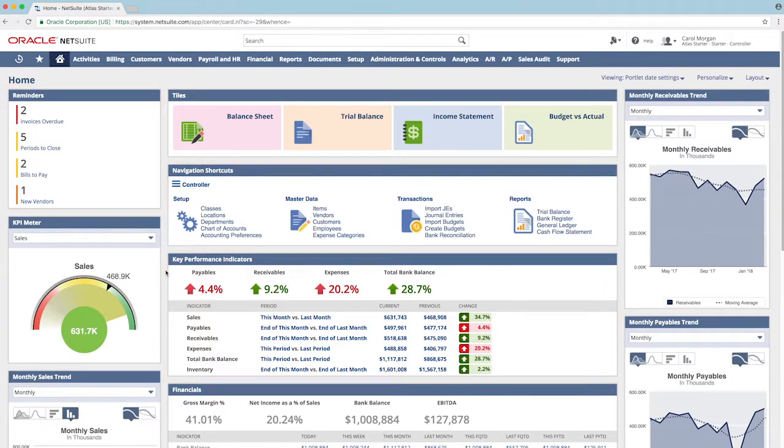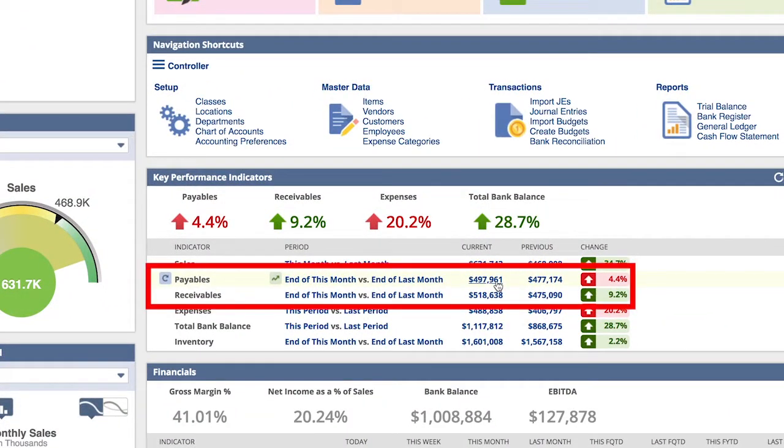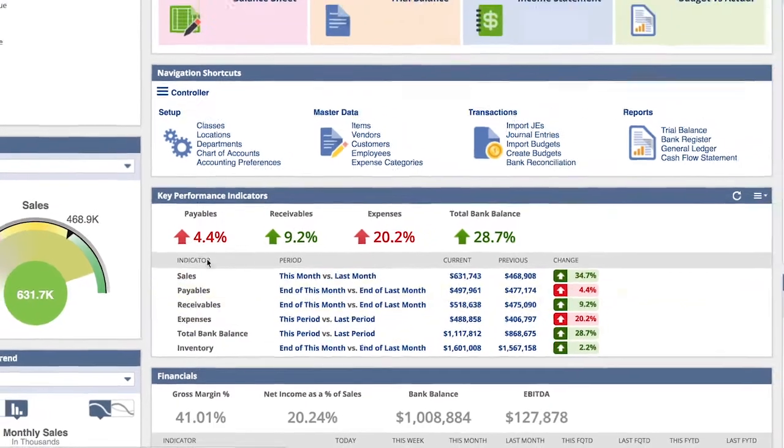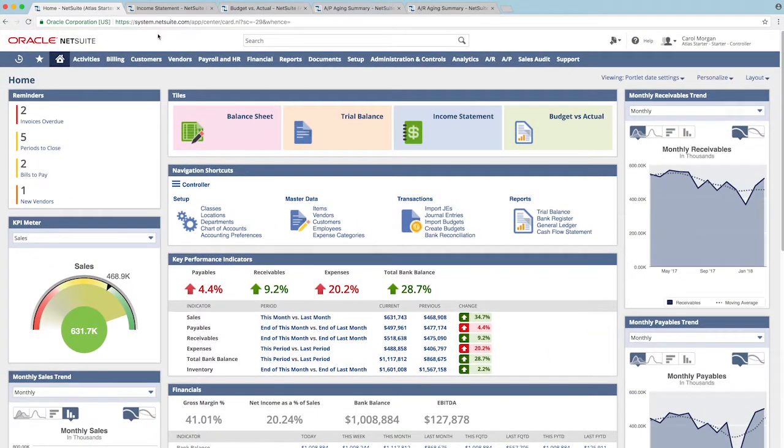I'd like to start by going over several key reports that are relevant to the controller role. The income statement, the budget to actual report, the AP aging report, and the AR aging report. All of these are accessible directly from my dashboard, and by right-clicking, I can open these on new tabs within my browser. I'll start by reviewing my income statement.